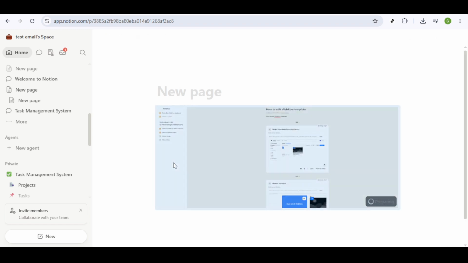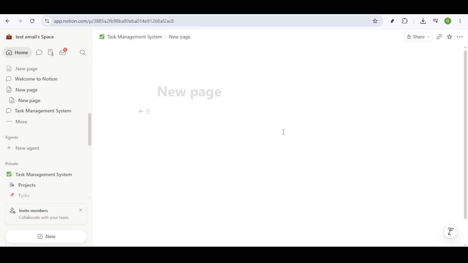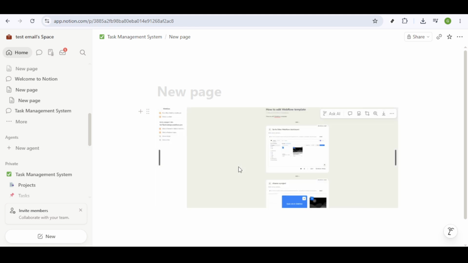After that, paste the image by pressing Ctrl and V on your Windows keyboard. Notion should immediately insert the image into the page. In most cases, it will appear as an image block that you can move, resize, or position later if needed.